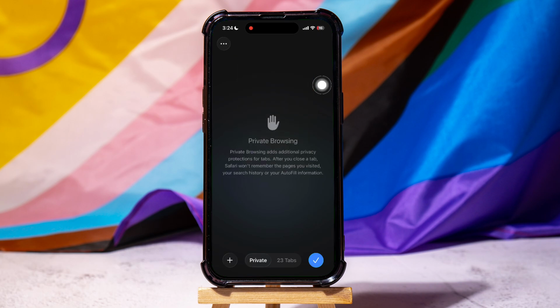After you close a tab, Safari won't remember the pages you visited, your search history or your autofill information. This way, you get more control over your experience with the device and how you use it. Following these steps, you can easily delete private browsing history on iPhone.